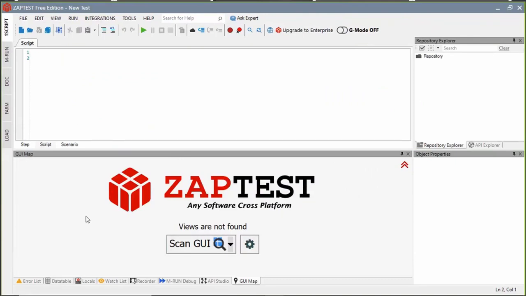Okay, let's move on to the main part of our webinar. At the end of the webinar, I will allocate a few minutes for a Q&A session. So today we will be talking about object types in ZAPTEST.